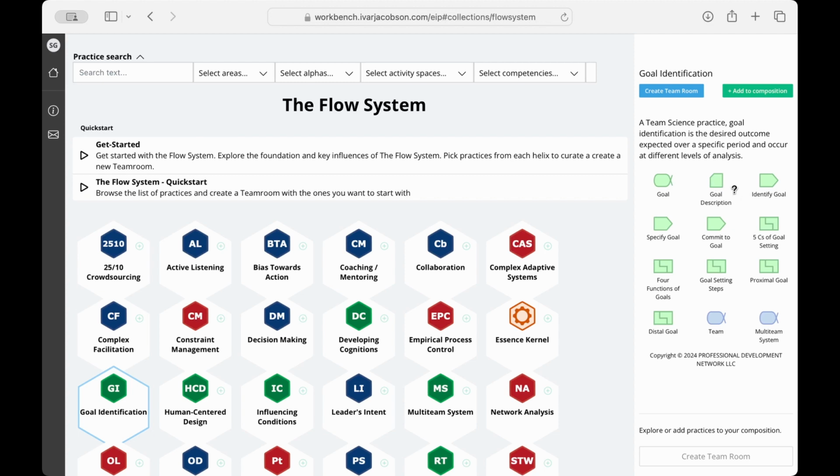This symbol means it's a work product, something that we produce, and something that provides evidence of what state our goal is in. There are 3 activities with this symbol that we do to identify, specify, and commit to each goal. And there are a number of advisory patterns with this symbol that help us with important theory, advice, or definitions. For example, the definitions of distal and proximal goal. And finally, there are 2 other alphas that this practice is concerned with, team and multi-team system. We help progress them with this practice.